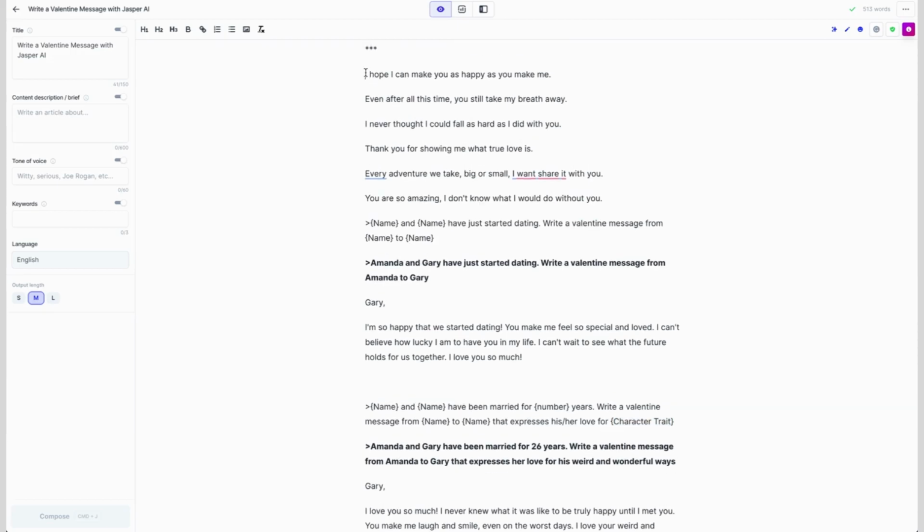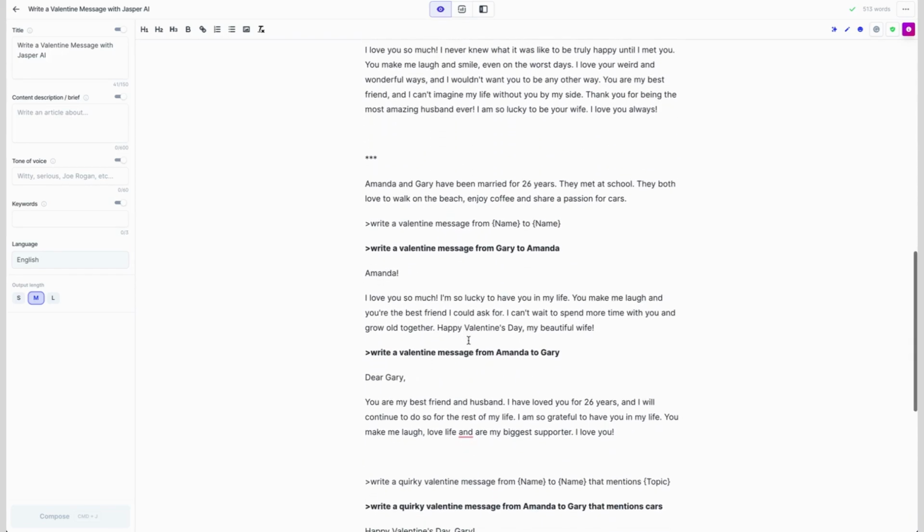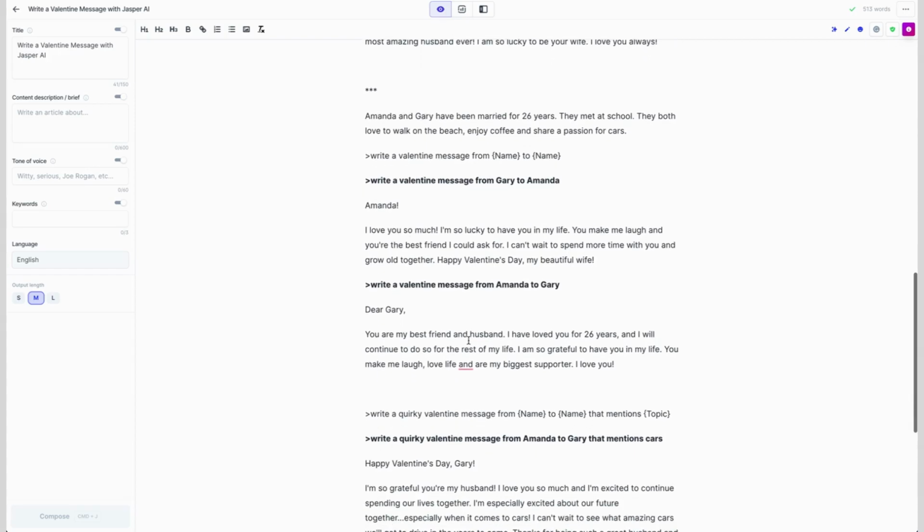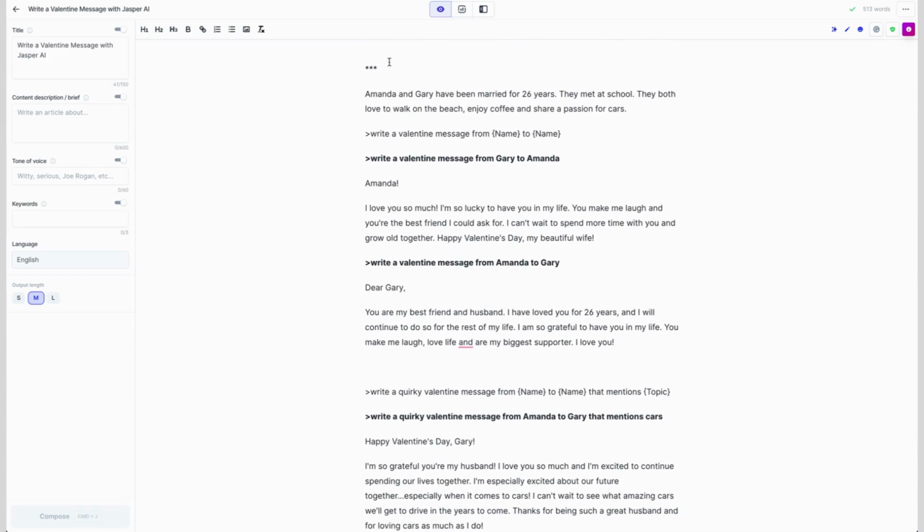So basically, this training data has given Jasper some structure to write these messages. The other way is to just write some content in yourself. So I've added the 3 asterisks here so that Jasper doesn't see any of the stuff above in the document. So we just treat this as a separate recipe, but I'm going to provide it to you all together. So just add in some very basic facts. So Amanda and Gary have been married for 26 years. They met at school. They both love to walk on the beach, enjoy coffee, and share a passion for cars.